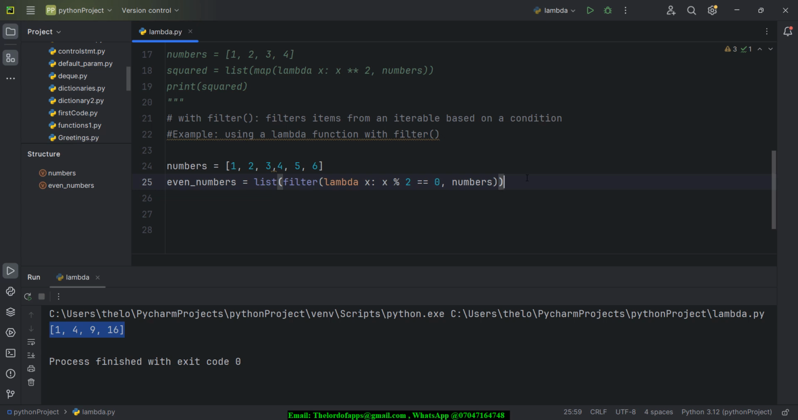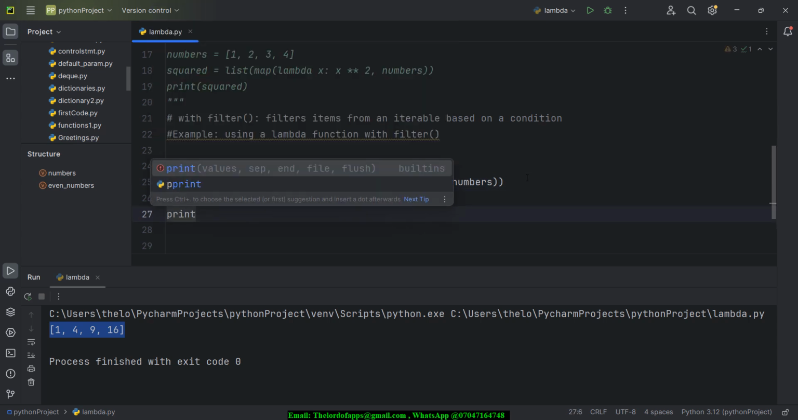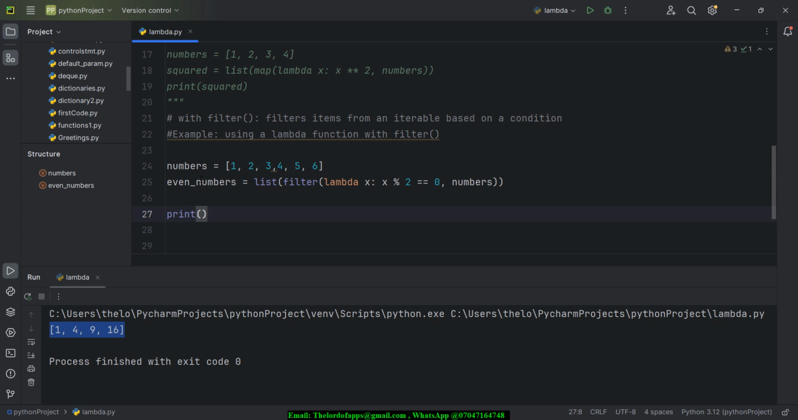Now the next thing I want to do is very simple. We can just go ahead and print out the even numbers right here. So we'll do print, and I want to print out this particular variable called even_numbers, and let's save the changes. If I run this, you see that we got 2, which is an even number, we have 4, and we also have 6.